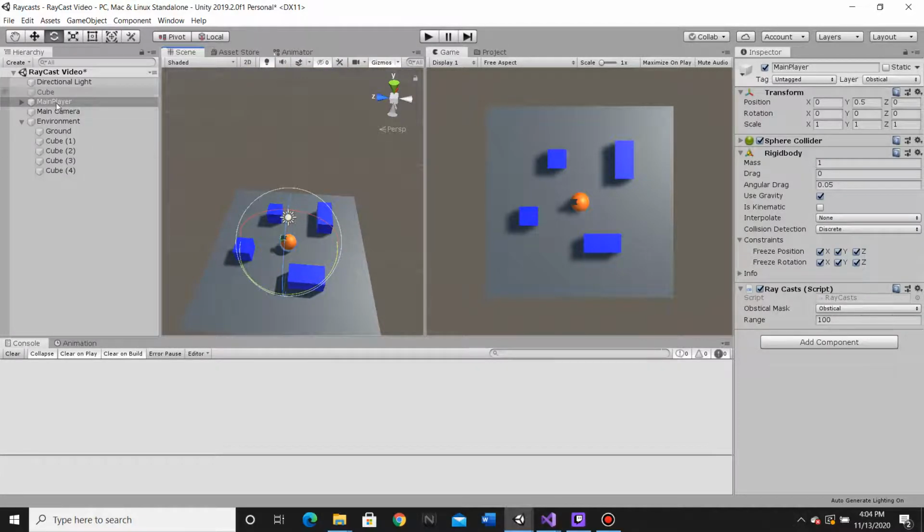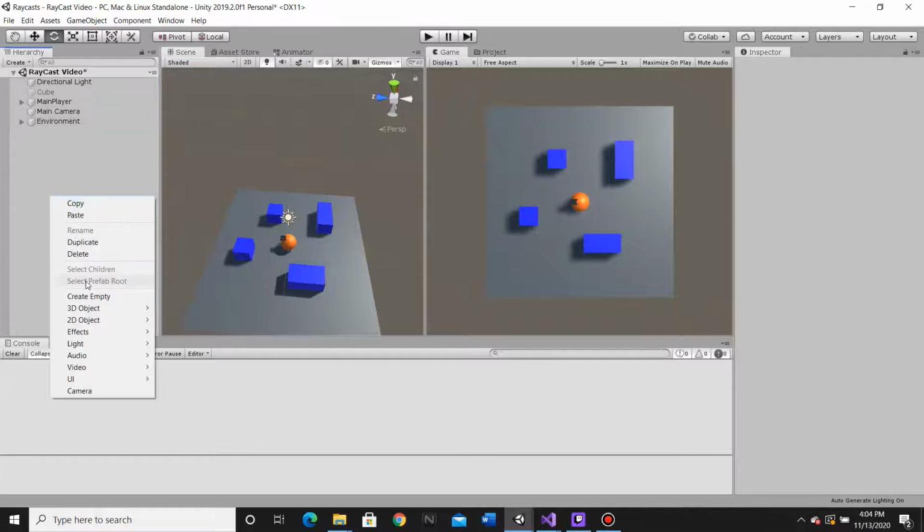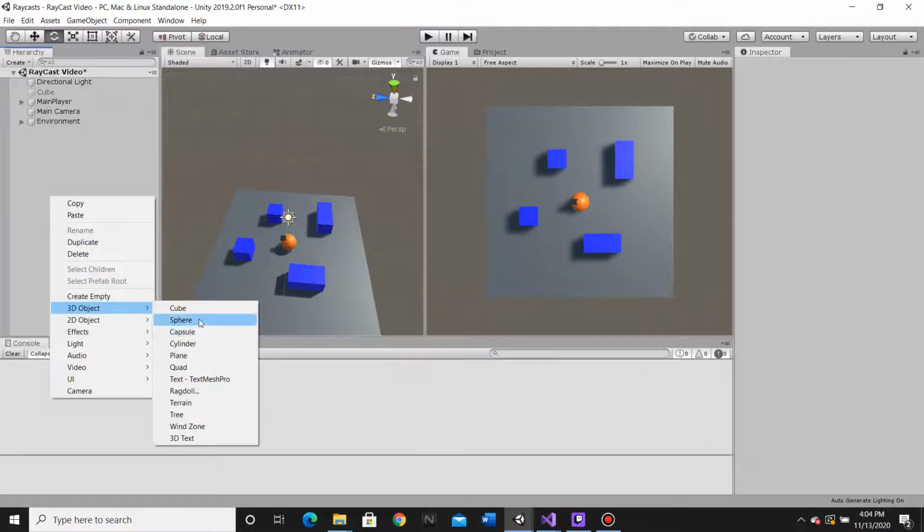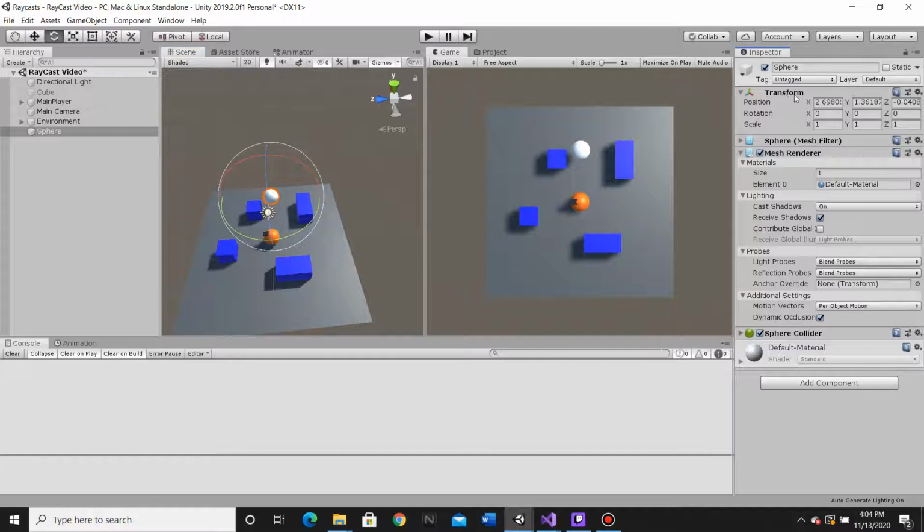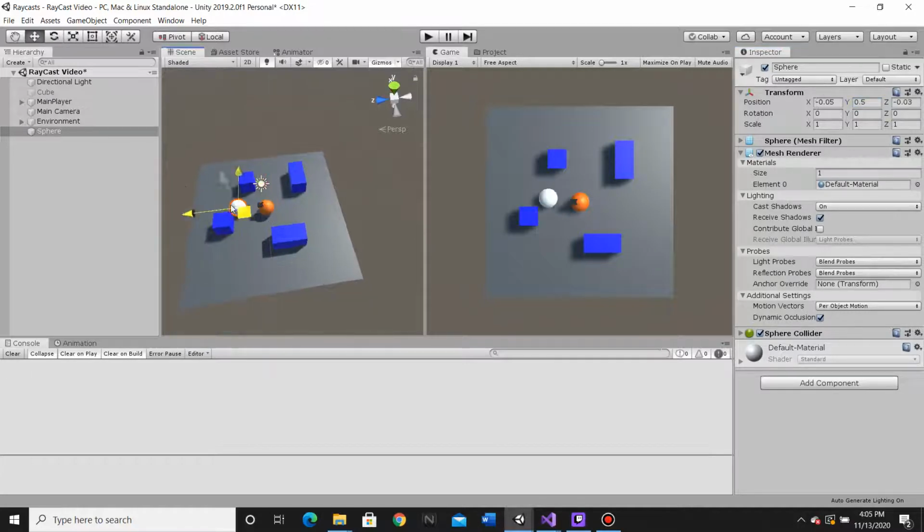I would have another point in the scene. So I'm just going to create a 3D sphere. I'm going to reset the position, well, just the transform component in general. I'm going to move it up by 0.5. I'm then going to move it along the X and Z axis over to the corner. And I'm just going to call this 0.2.